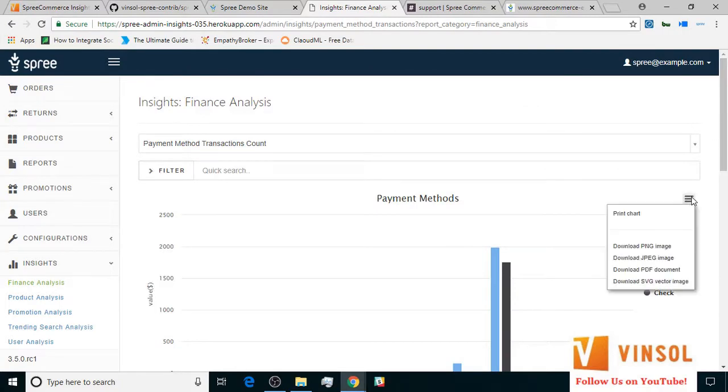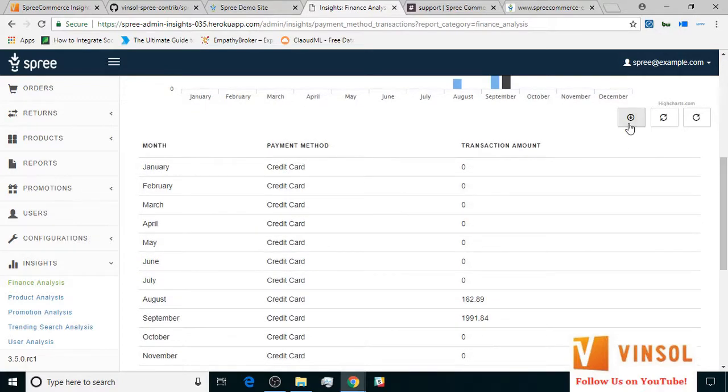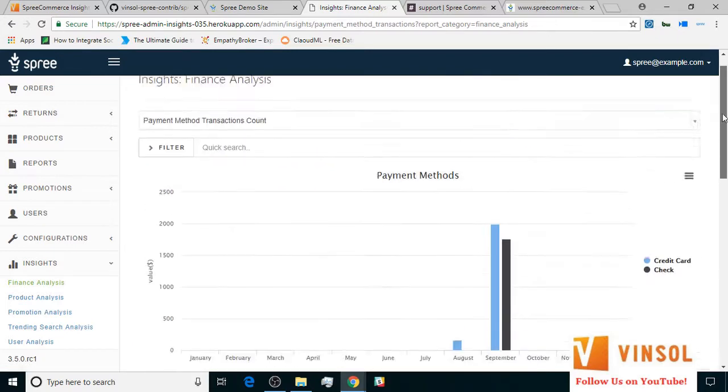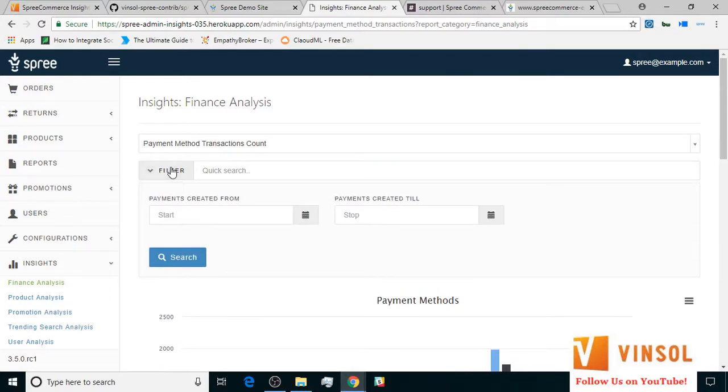You can print the visualization or download it in 4 different formats. For the data below, you can download the same in 4 different formats, refresh the same, or reset the data to the current moment. You can also filter the payment method transactions count visualization with payments created from and payments created till date.